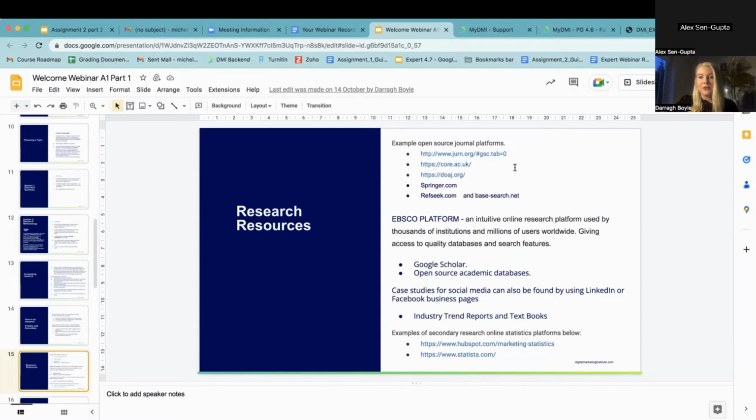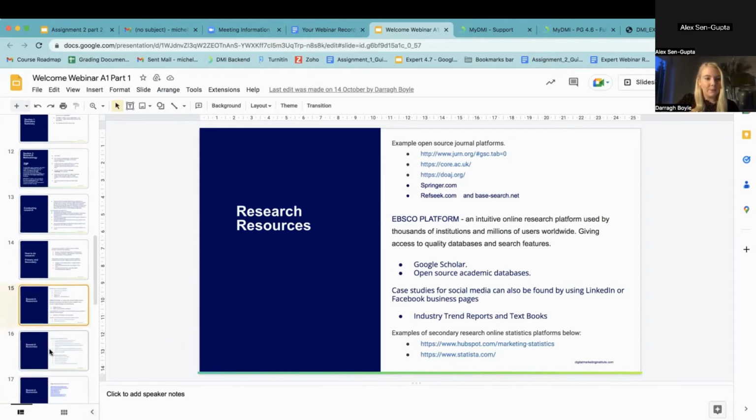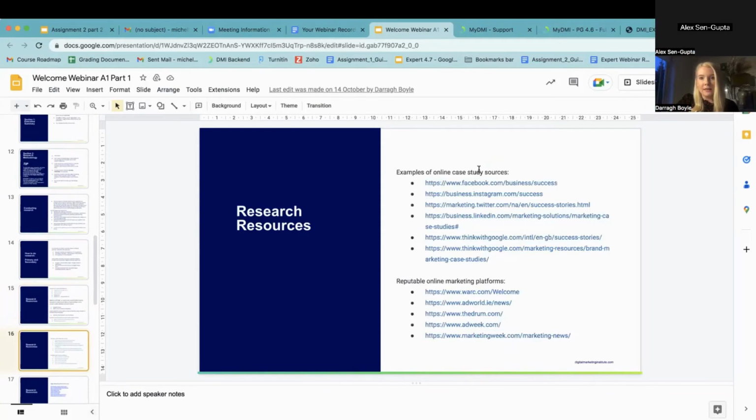Again, case studies, you're going to need some case studies for the second half of your assignment 1. You can get those in our membership site. You can get them on LinkedIn, Facebook, business pages. They've got some really good case studies. Or you can look within your industry trend reports and things like that. There are also some links there that we recommend. Here are some examples of links that you can use for case studies. You can just click through to these from the slides.